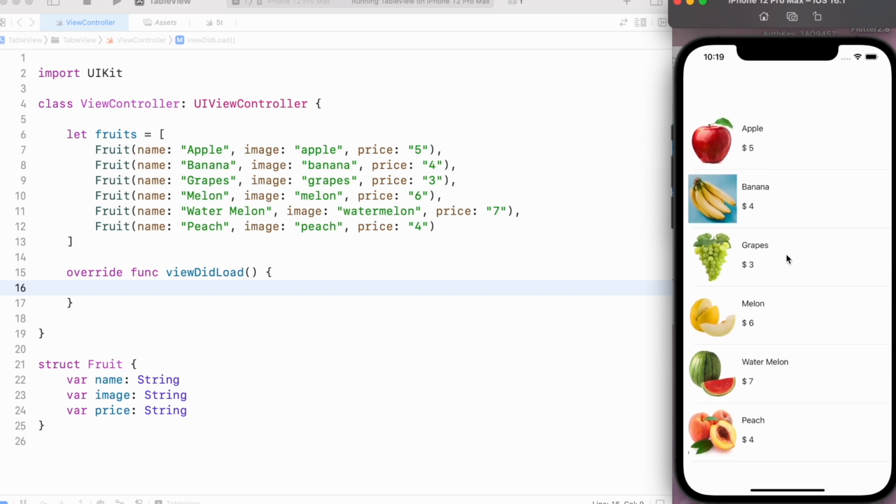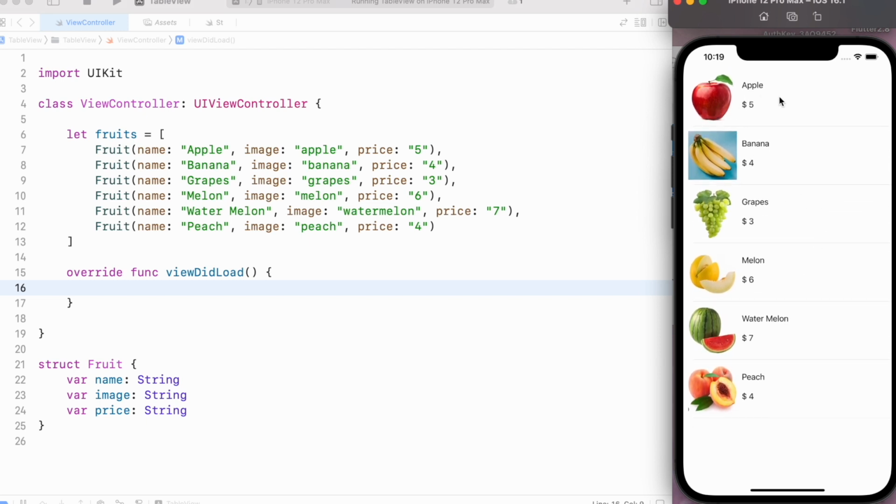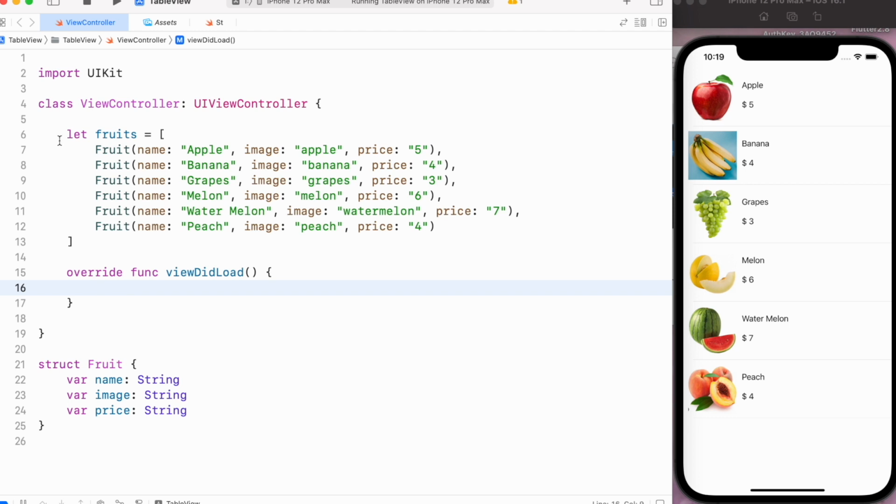Today let's see how to create a table view with a custom cell. The custom cell will show the fruit image, its name and price. For this reason, I have created a fruits array which has a fruit struct. The fruit struct has name, image and price.